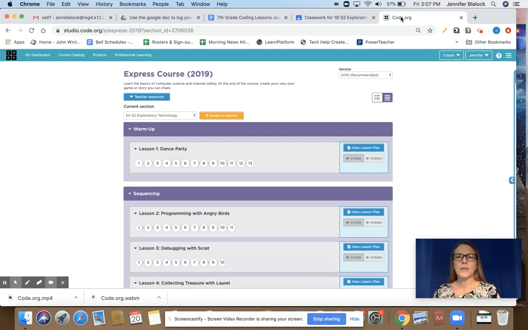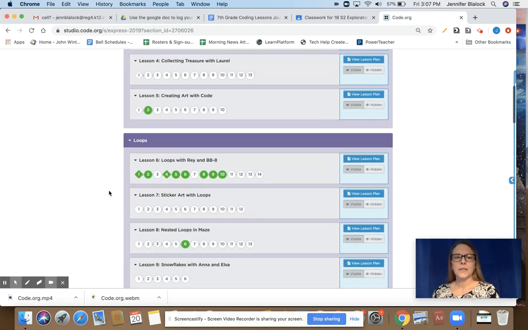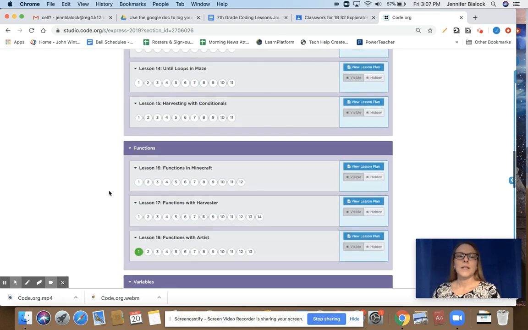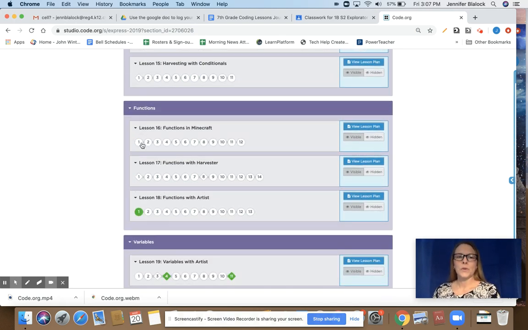And I'll just show you in code.org in the Express course. I keep scrolling down. It says functions. Yours probably have more green dots than the screen does. So lesson 17, functions with harvester. Lesson 18, Functions with Artist, but also functions in Minecraft. So lesson 16, 17, and 18.